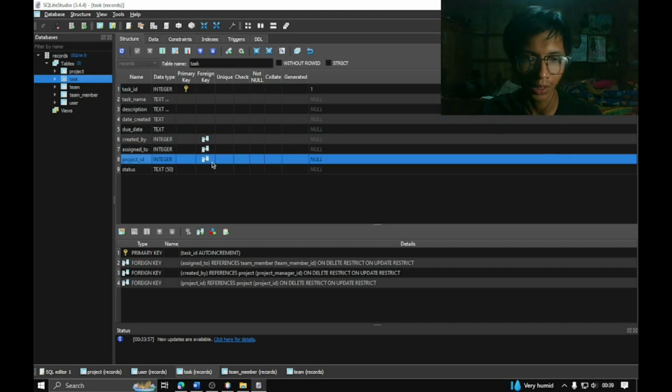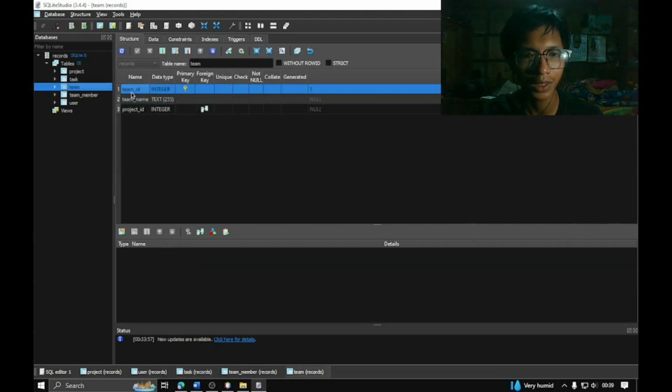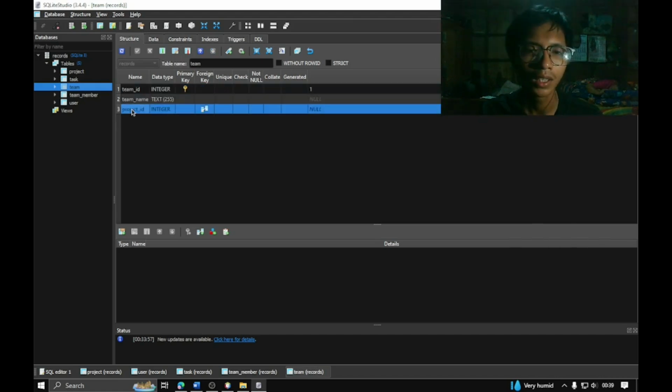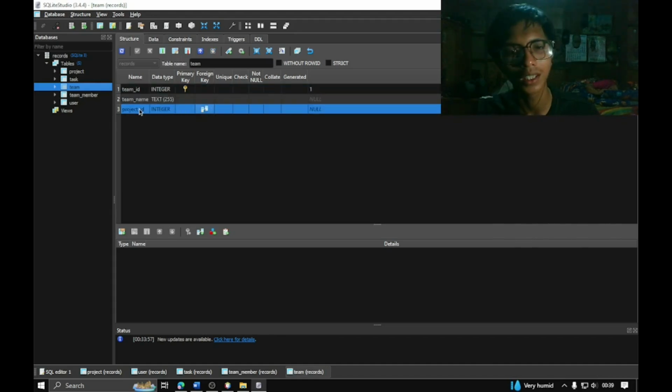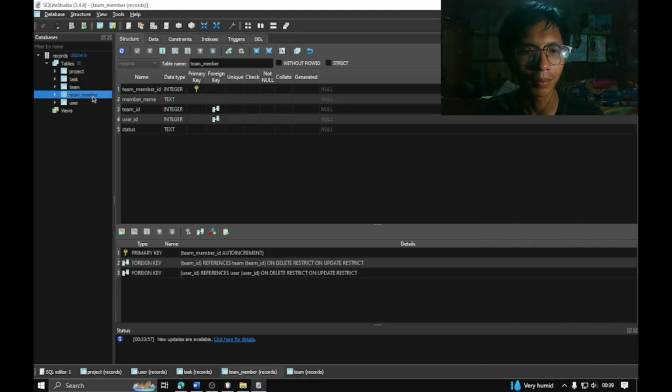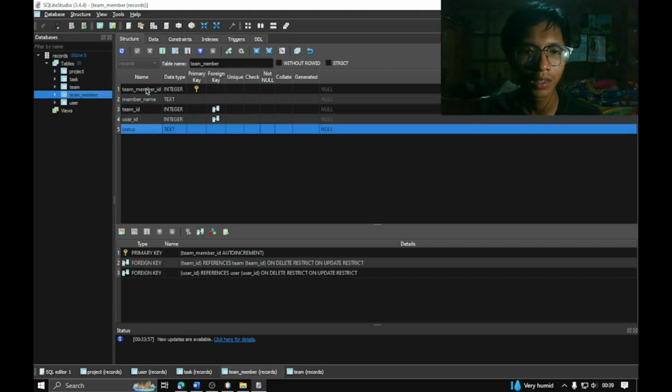Next is team, which consists of only 3 attributes, which are team ID, team name, and project ID. This entity is responsible for making the list of teams so that it'll be divided evenly for division purposes. And lastly, the team member, which consists of 5 attributes, which are team member ID, member name, team ID, user ID, and status.